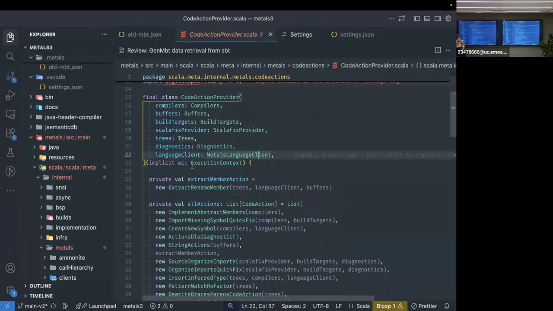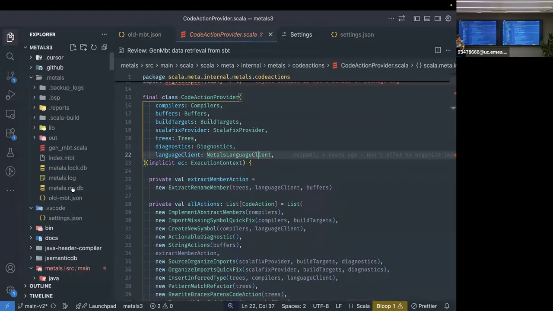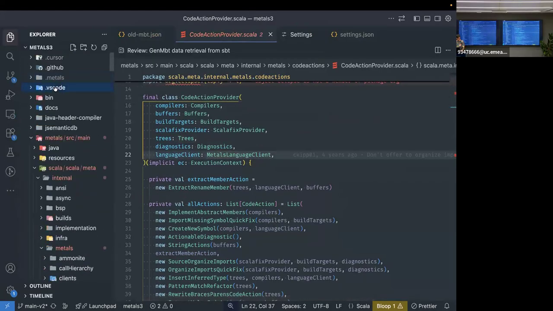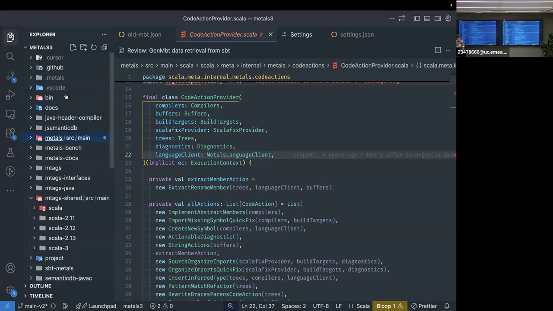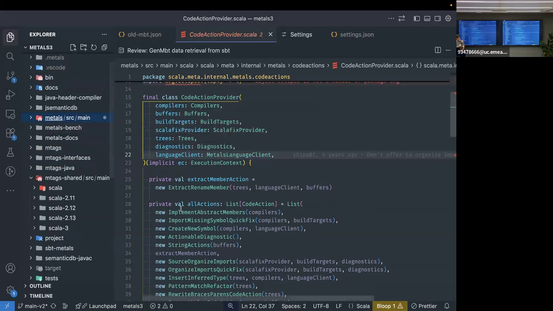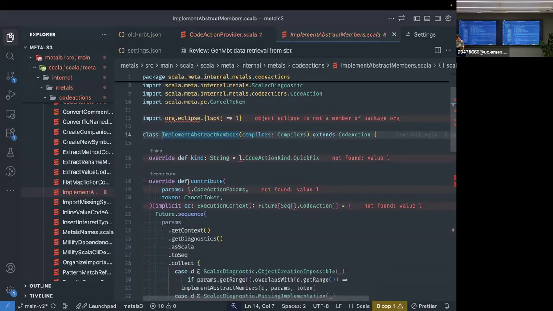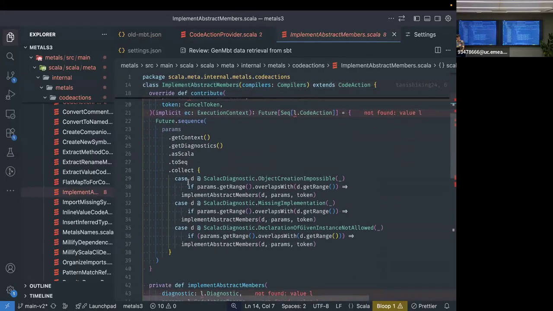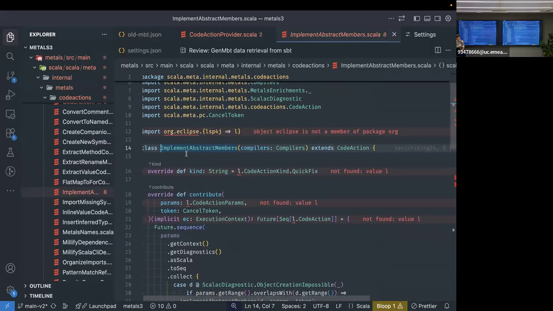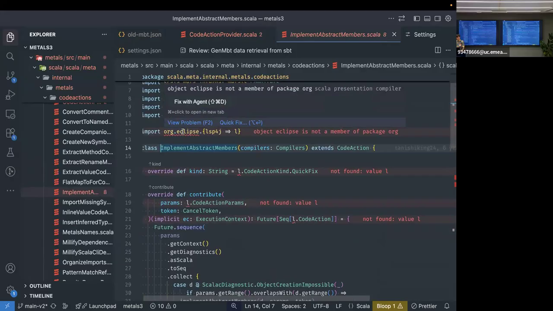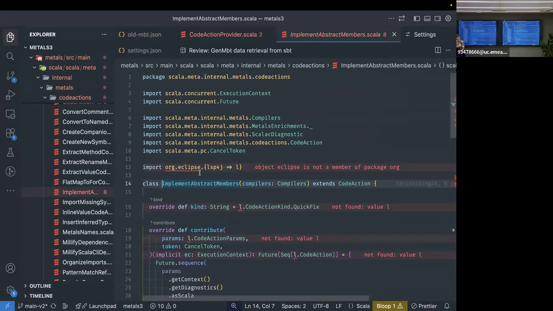Okay, you can see that actually there's nothing imported. There's no .bsp, which is the BSP server, but then you actually have things working. I haven't created the MBT JSON file, so you can see that there are some errors about missing packages, and that's coming from the presentation compiler. I haven't mentioned it, but the presentation compiler will also show you errors now.